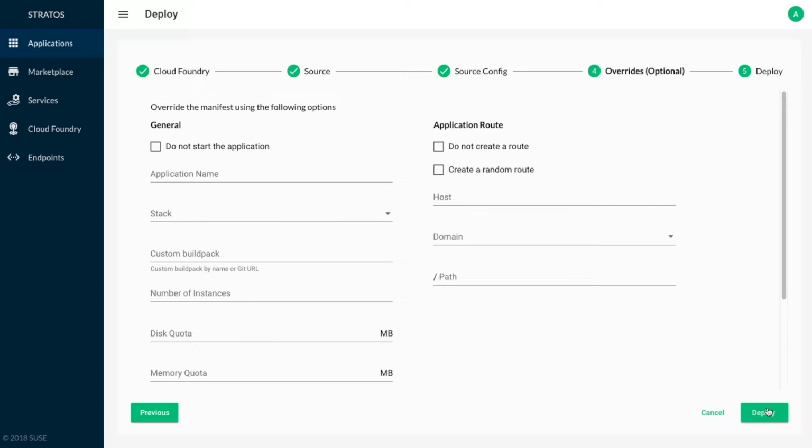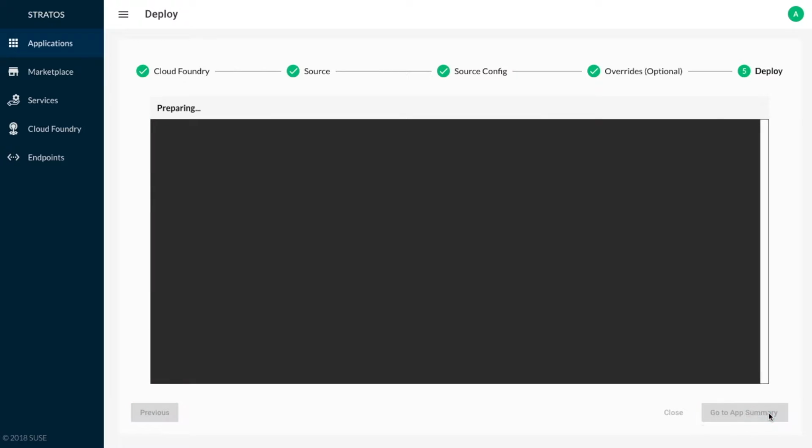And then lastly, I can choose to override some of the aspects of that application. So Cloud Foundry uses an application manifest to specify a number of aspects of the application, like its name, number of instances, and the quotas. We will pick those up from that manifest, or the user can override these here. I'll leave them as is, and I'll go ahead and deploy.